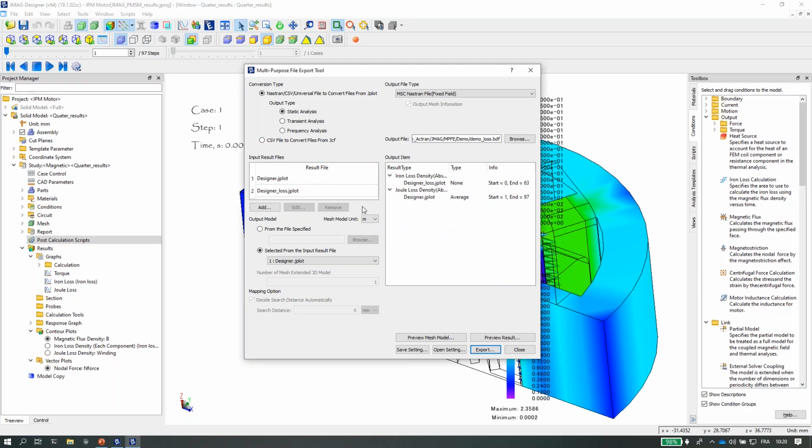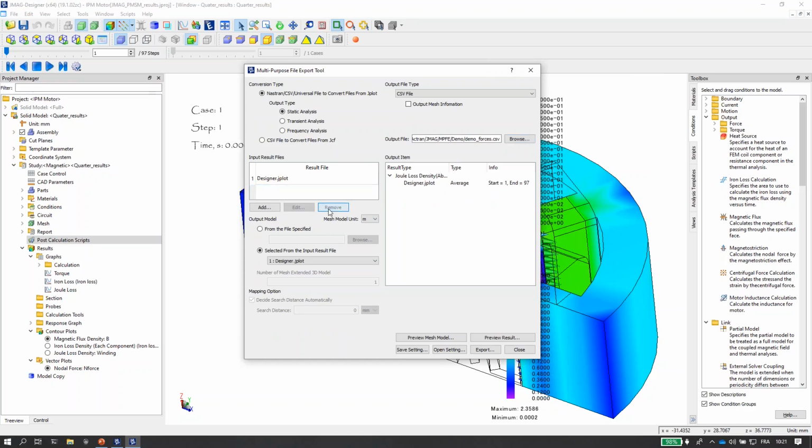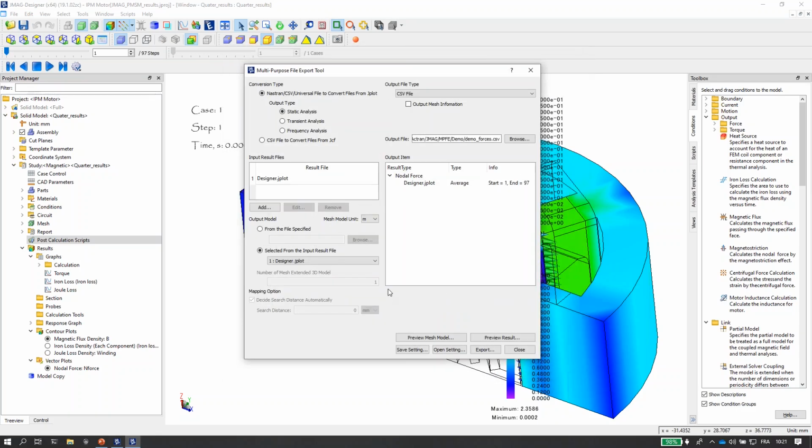That is finished. Now I will do the same for the forces, and I will show you how to export into a CSV file. Here I will modify and name it forces, then save. I will remove the iron loss result, edit it, and delete all the parameters. For the forces, I will only select the stator, and for the quantity that I want to export, I will select forces. Here I keep the same configuration. Okay, then I will click export.